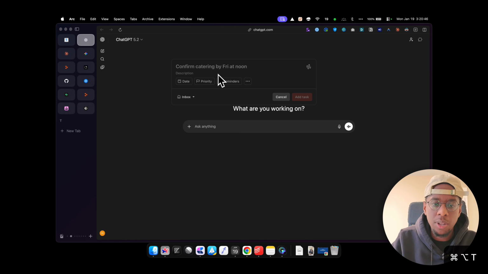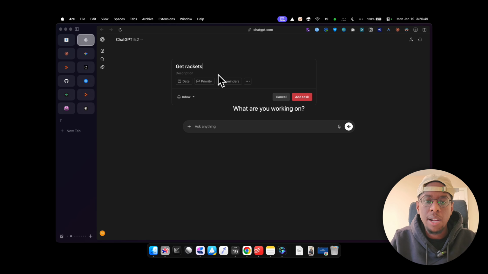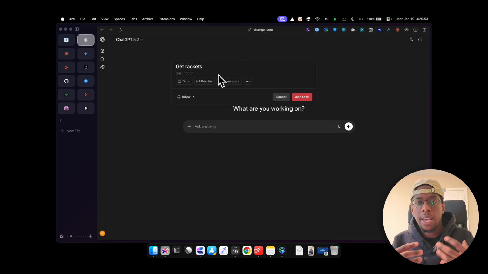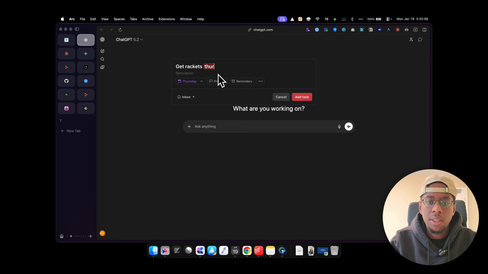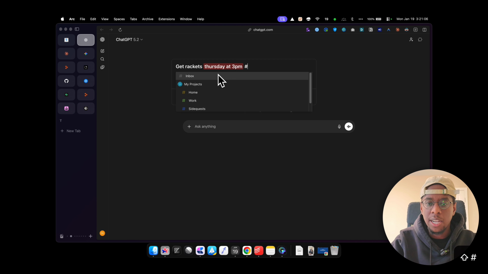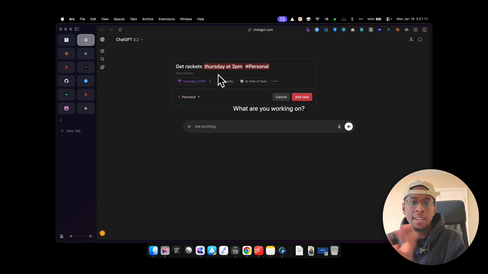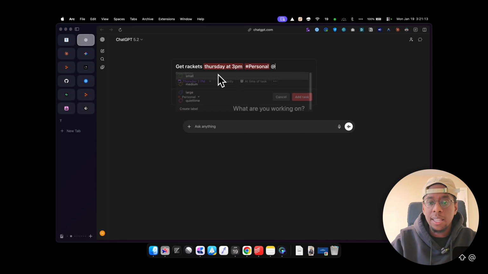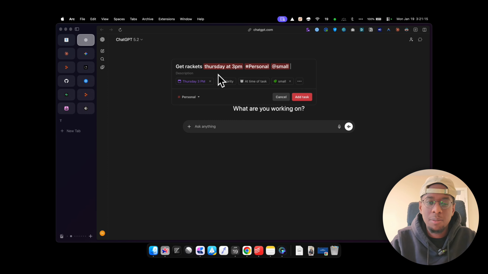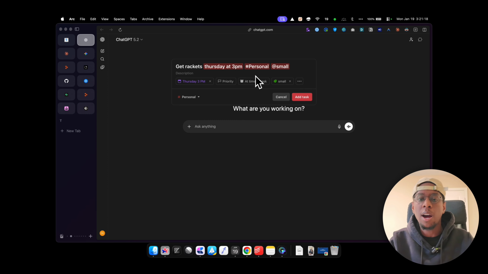So let's pull it back up. So let's do get rackets. So another thing I like is they have natural language. So if I say Thursday, right, Thursday at 3 p.m., and we'll talk about projects and labels, but for now, I'll just add a project. I'll add it to my personal project. Boom. So I can do that hashtag and it knows that that means project. And then I can label it as a small task. It won't really, right? And these projects and labels are things that I created. You can make your own.